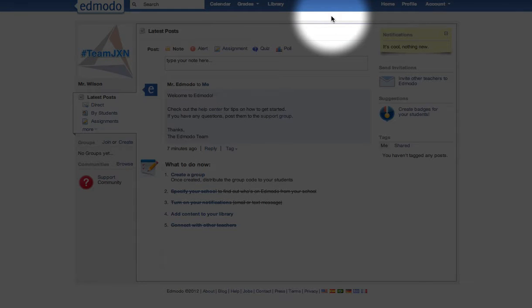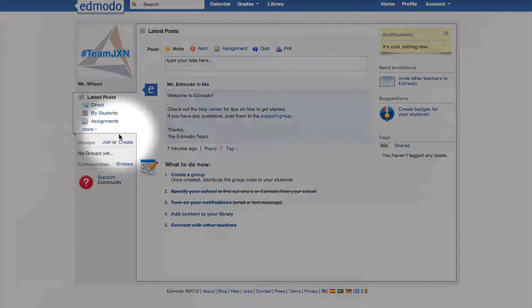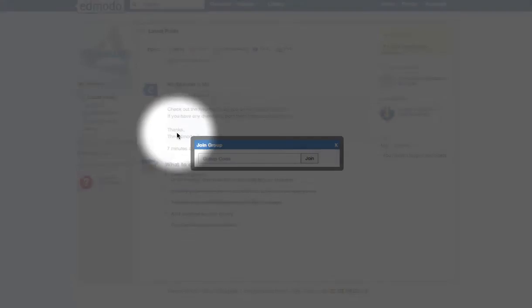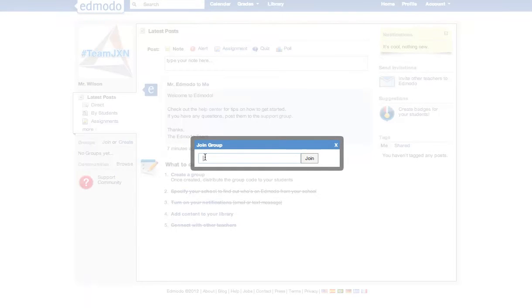But what we're looking for to join a group is over here on the left hand side where it says groups. I'm going to just choose join, and then the person that is inviting you to the group will have a code to share with you. So I'm going to type in the code that I have.